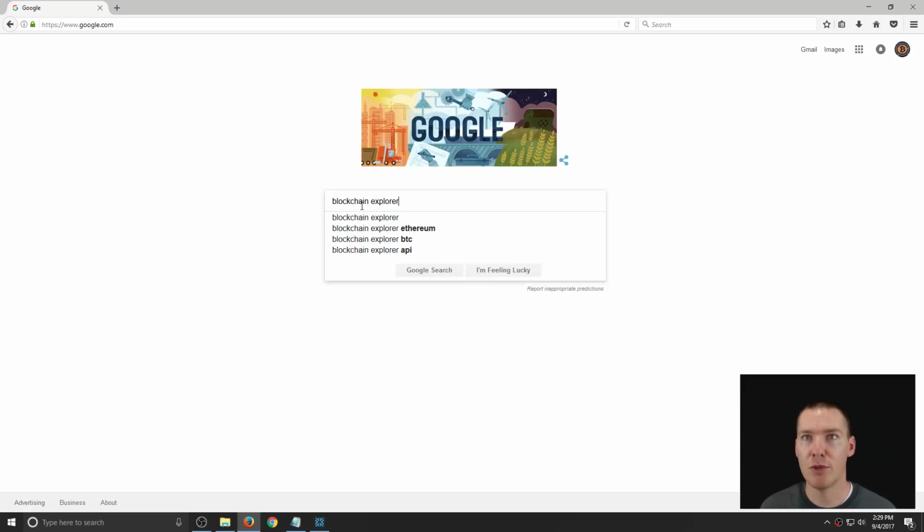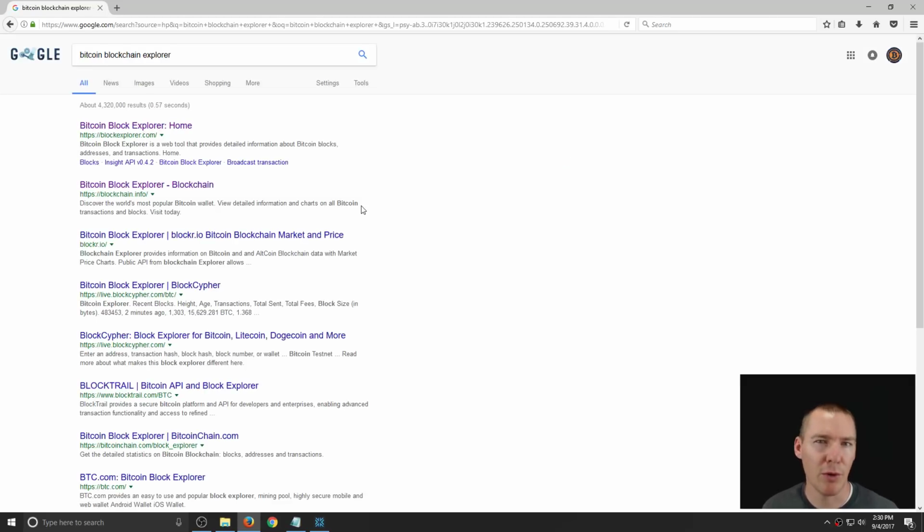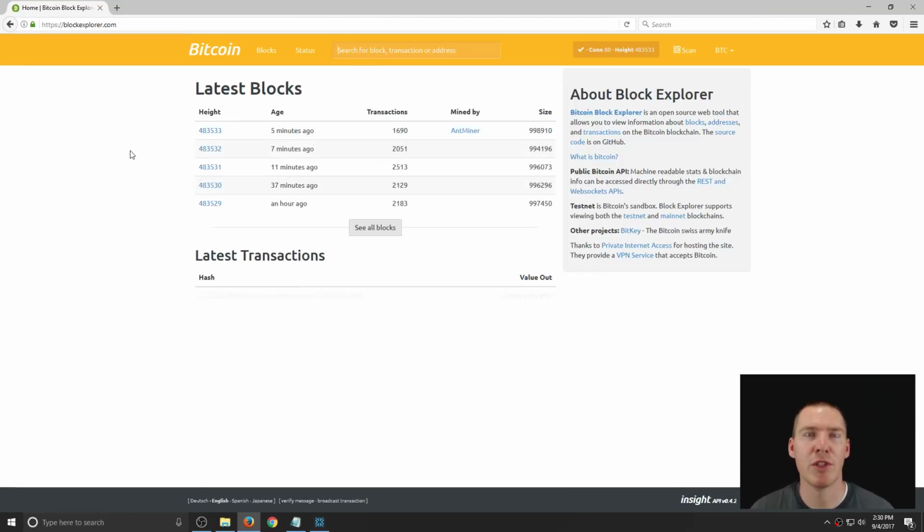Then you need to use whichever one is for your coin, so you can say maybe Bitcoin Blockchain Explorer. Every cryptocurrency has its own blockchain. You've heard about the Bitcoin blockchain, but they're all separate and fragmented, so you need to find the specific one. We're going to look at a Bitcoin Blockchain Explorer. The top link here is blockexplorer.com, which is fine.